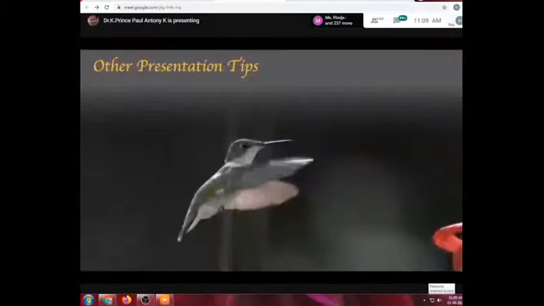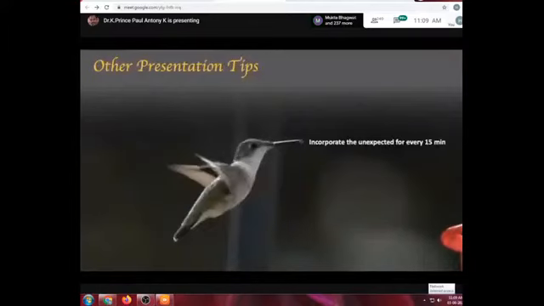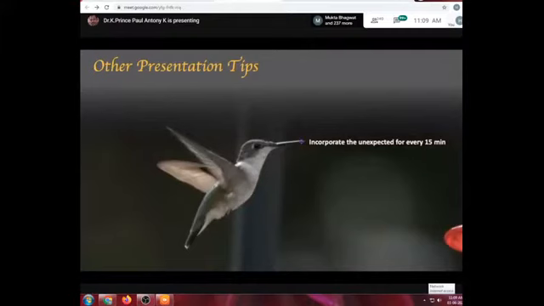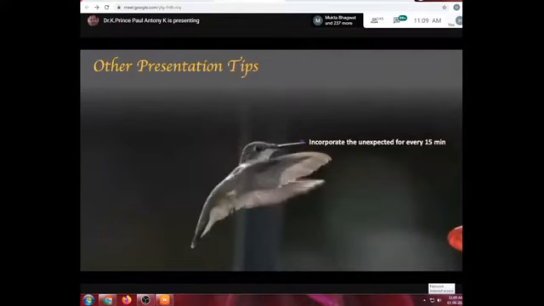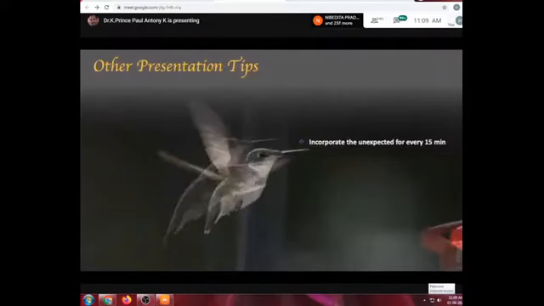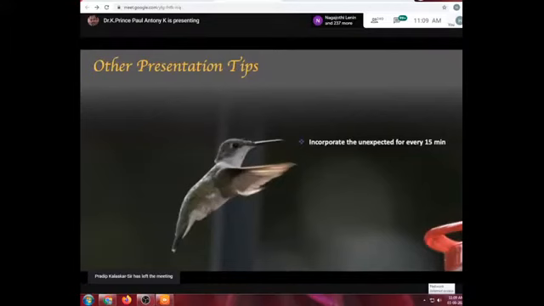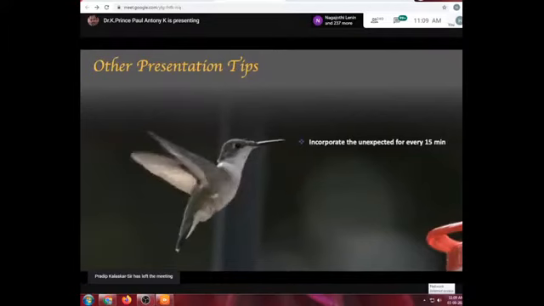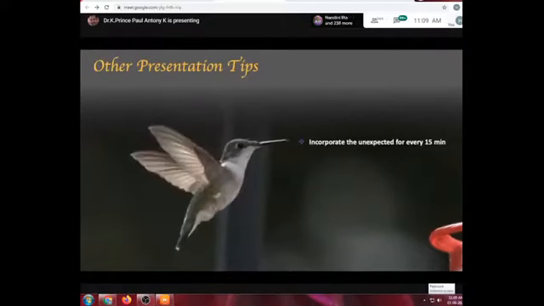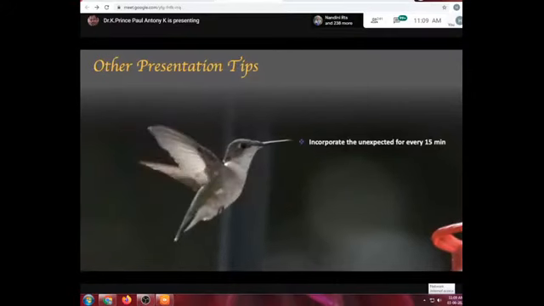Next is incorporating the unexpected every 15 minutes. Shake things up every 15 minutes, with different diversions. Quote some examples from real life. Pull someone from the forum or groups and talk something on the subject with them. Keep them engaged.